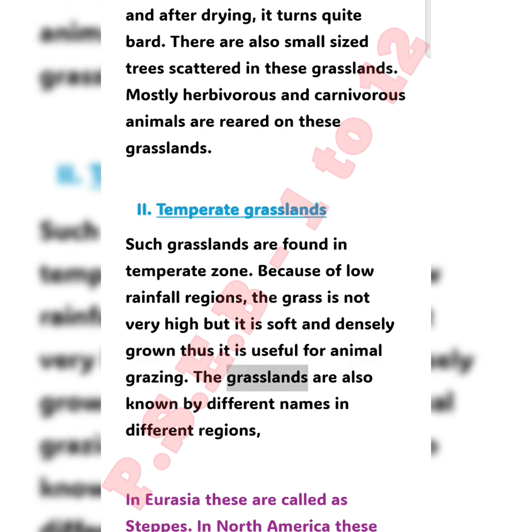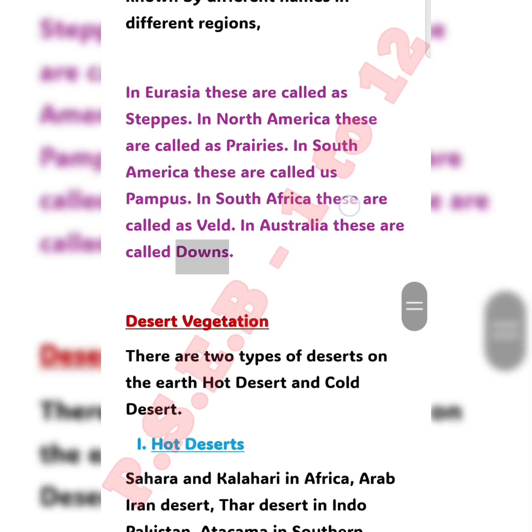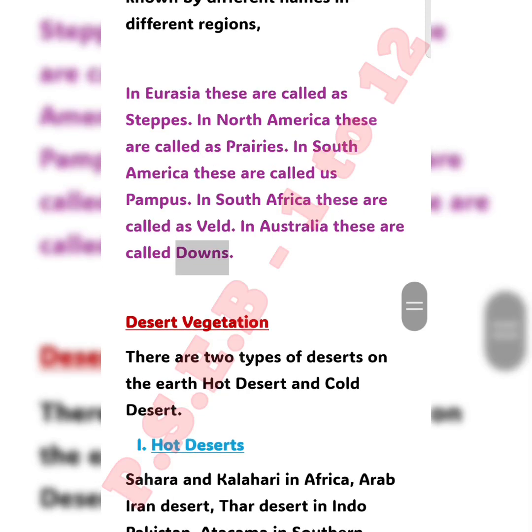The grasslands are also known by different names in different regions. In Eurasia these are called steppes. In North America these are called prairies. In South America these are called pampas. In South Africa these are called veldt. In Australia these are called downs.